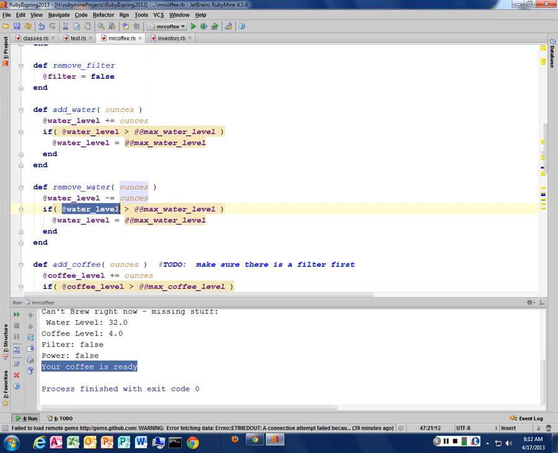So in my water level, I want to check to see, have I gone negative? Have I gone below 0, right? So in this case, this is going to change to below 0. Has my water become negative? If it has, then what do I want to set my water level to be? 0. So I'm pegging my water level at 0.